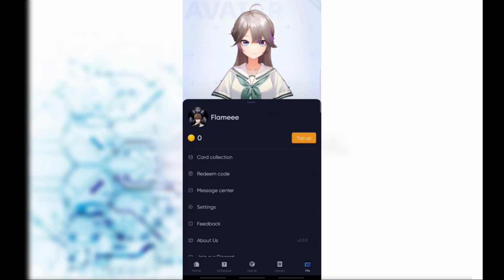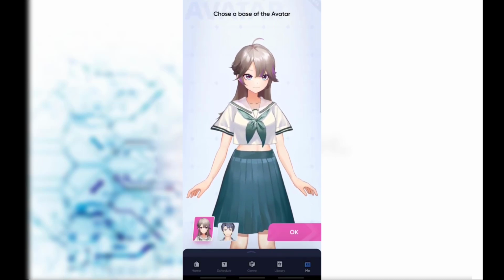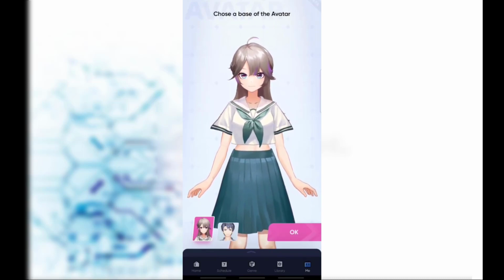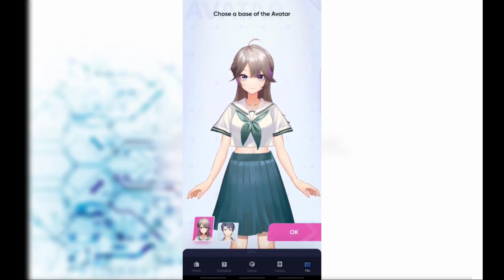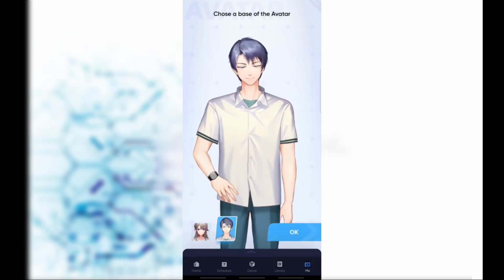And at the top you will see a girl like icon. Simply swipe it down. Now there you will see the option of choose a base of the avatar. And at the very bottom left you will see a girl and a boy like option. Simply click on the boy like option to change into boy and click on OK to continue.